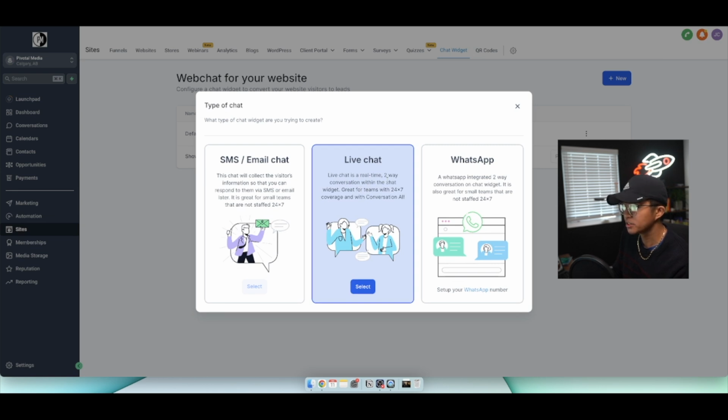So live chat is a real-time two-way conversation within the chat widget. And this is great for teams with 24/7 coverage and with conversation AI. So you're just going to click on Select. So that right there, just follow the on-screen prompts as far as editing and adjusting your live chat widget goes.